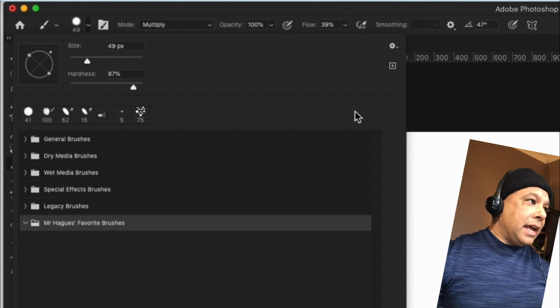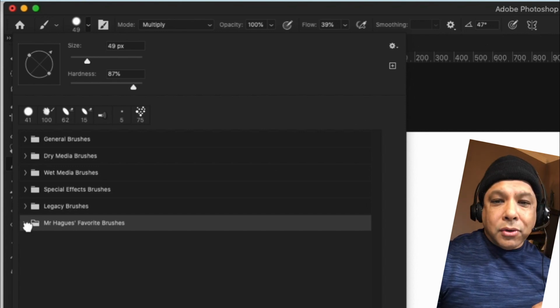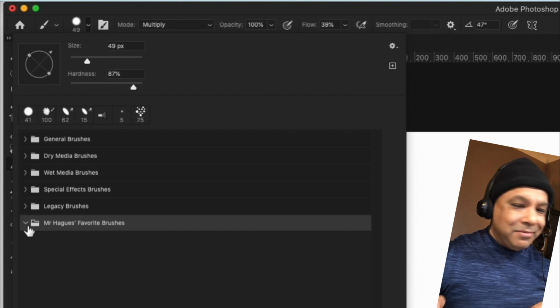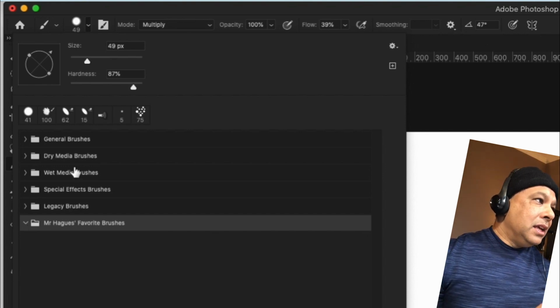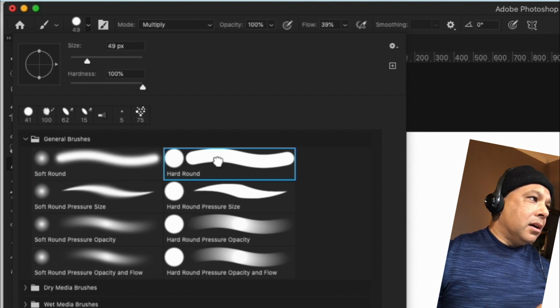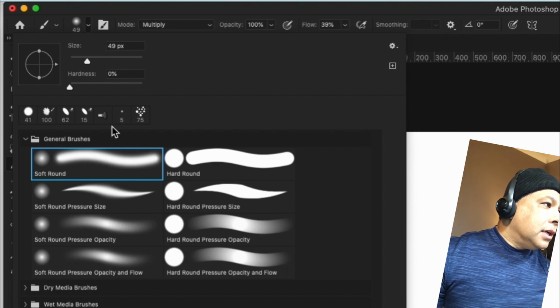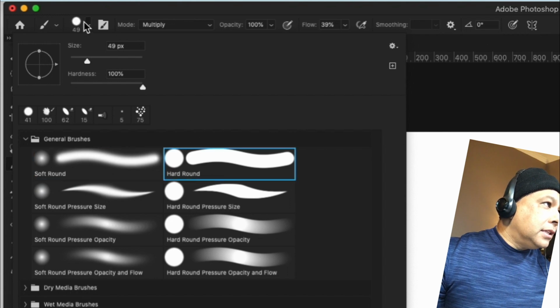All right, so now the problem is, how do we create those brushes? Well, you don't. Well, you can. Let me better explain by showing you. So let's go to general. Okay, now here we have two. We have a soft round and we have a hard round. So what I can do here is, now watch this. I'm going to go ahead and click here. This brush automatically gets up here.